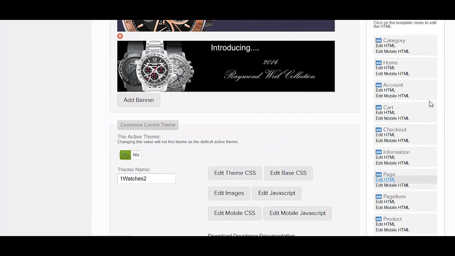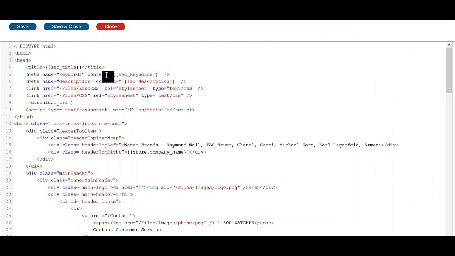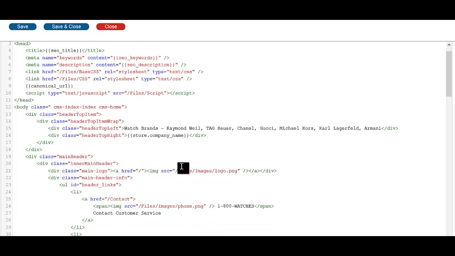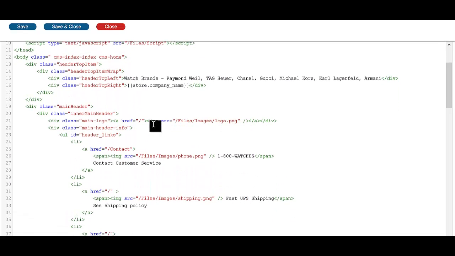Let's show you a quick token here and what they're about. Click this Edit HTML button for the header item within your HTML layouts. As you can see at the very top, we have this token called SEO title. Tokens are represented by the two brackets on both sides, and that tells Liquid that that needs to be a dynamic field within the system. We also have a token for SEO keywords, SEO description, and down here another token for store.company name. These are just ways to tell the system that there's dynamic information that needs to be displayed within this particular area for this particular page on the store.